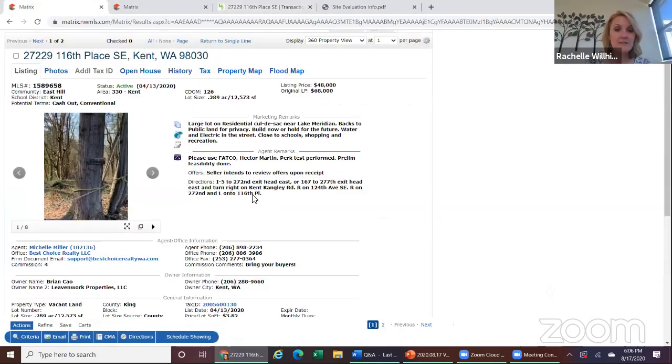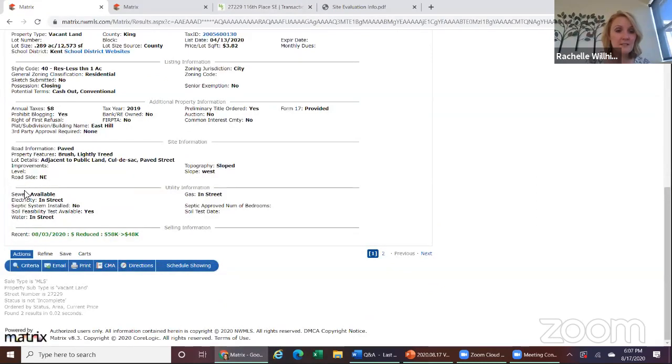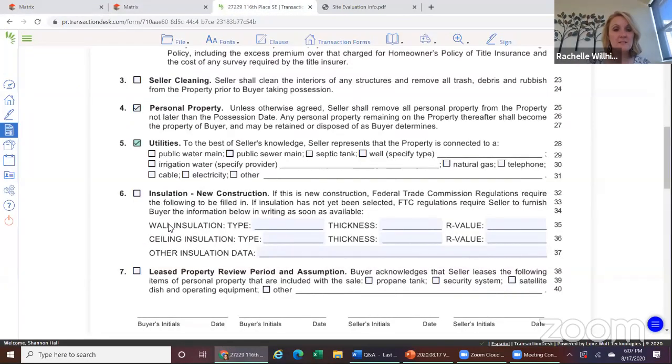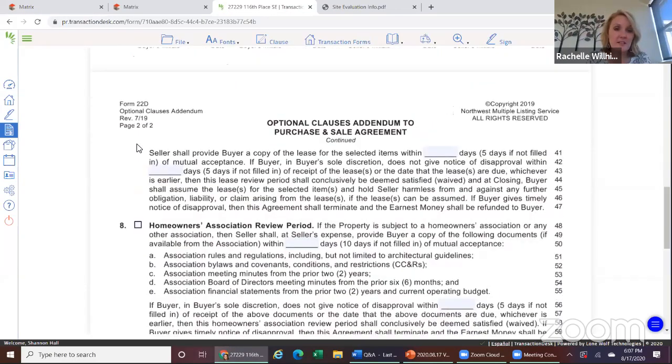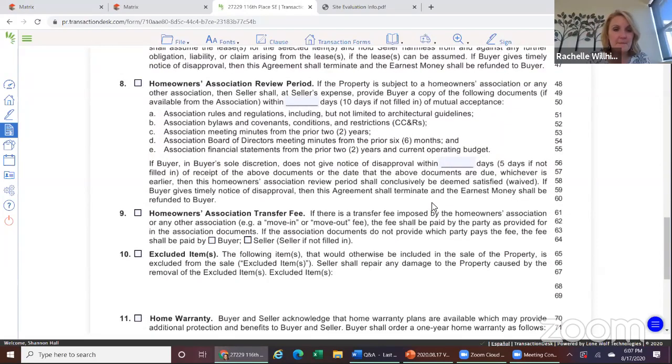Is it connected? If seller represents it's connected, I don't know. It says it's in the street, so there is no connection. So we actually don't check the box. It is very raw. So we uncheck the box number 5. Or you can check it and make the seller come back, and I don't think there is anything though. That would be smart just to uncheck that.